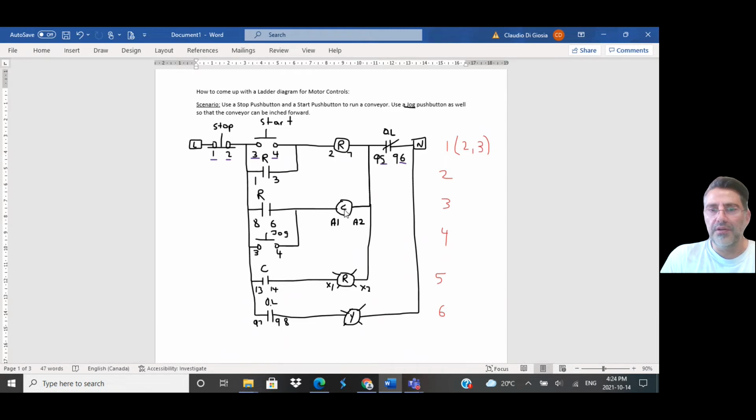So here I've got a contactor. Do I have a contactor contact? I do on line 5 right here. So this is a 5.